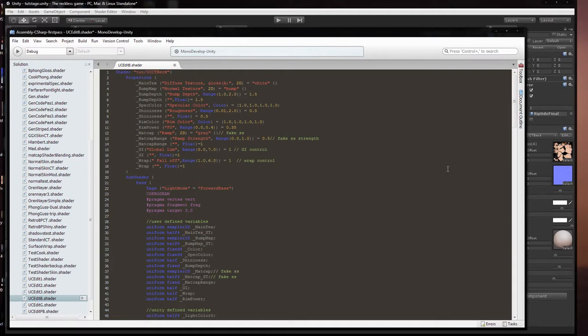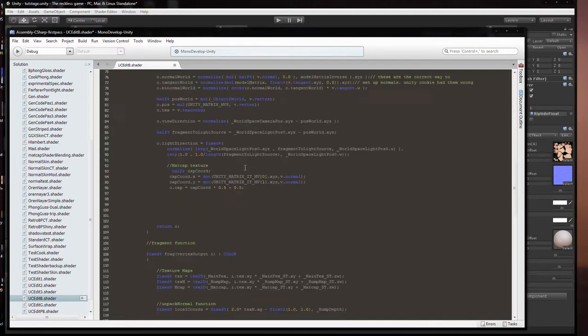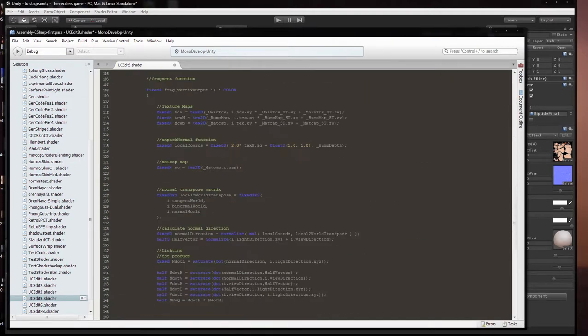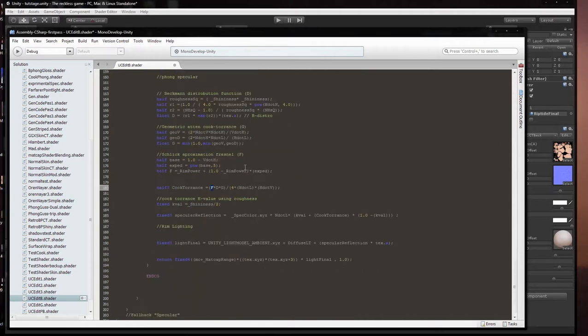Okay, so bring up your Beckmann shader and scroll down to your fragment function, and then scroll down to where it says Schlick's approximation.